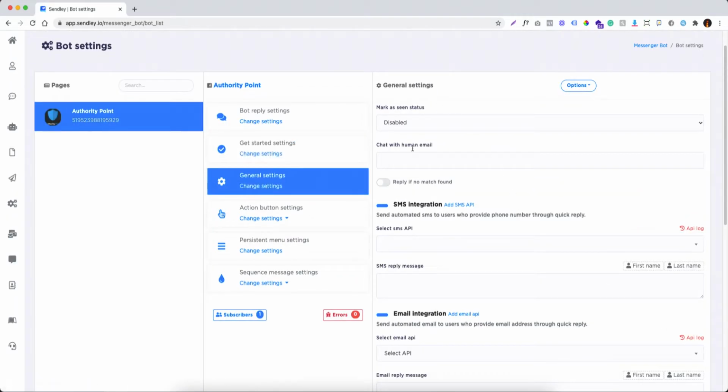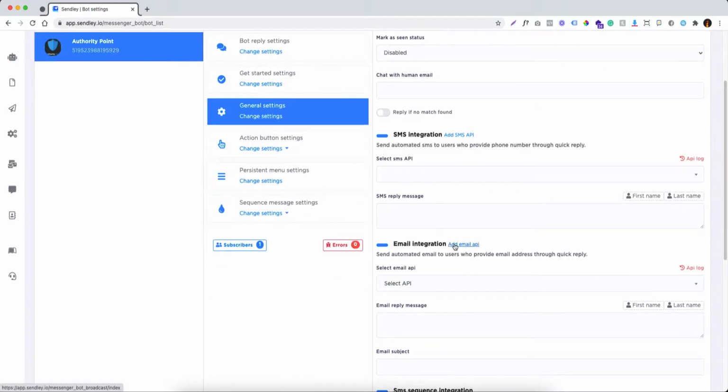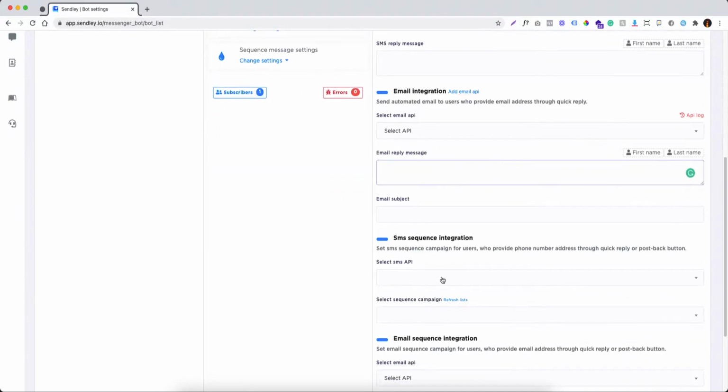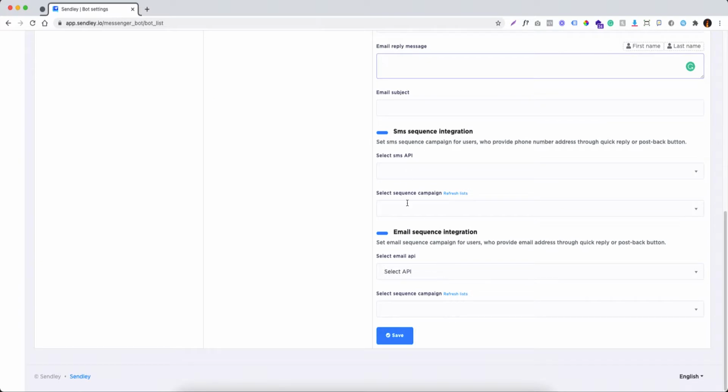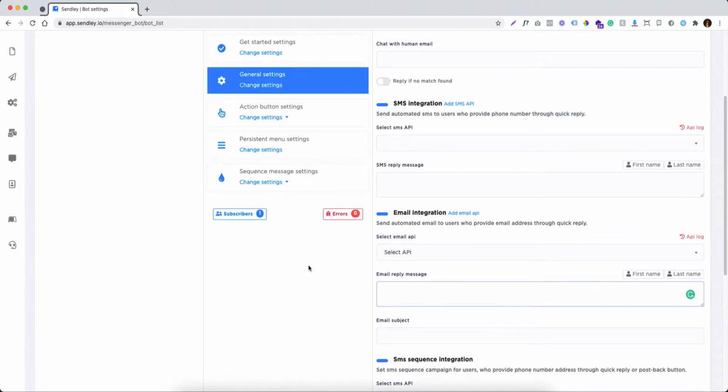You can change more settings here. Like if you want to customize it with a chat with human button, you can give it an email. You can integrate it with any SMS platform, for example Twilio and other platforms. You can integrate it with multiple email autoresponders. You can set the email reply, email subject and other things here. You can even put them in a sequence using the API connection without using any other external tool.